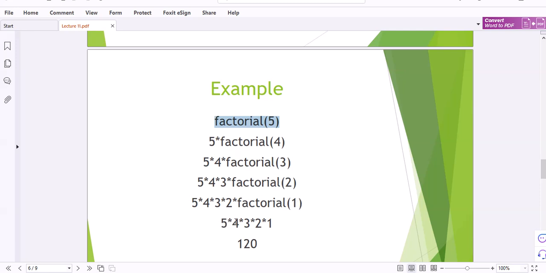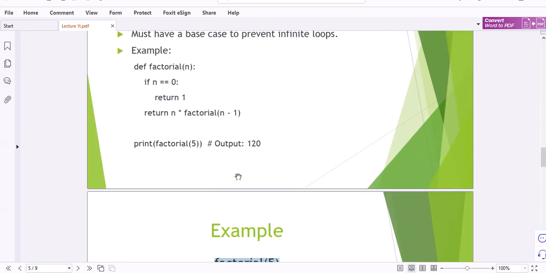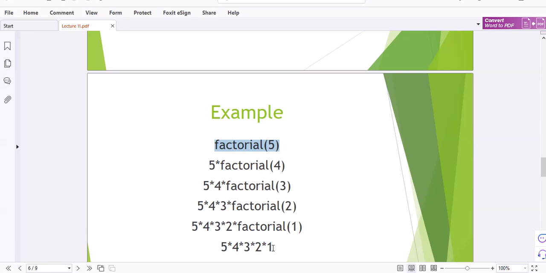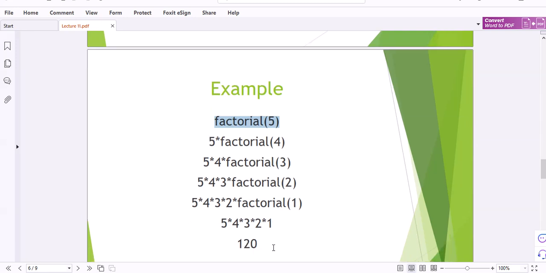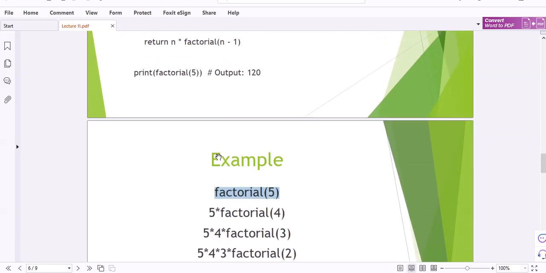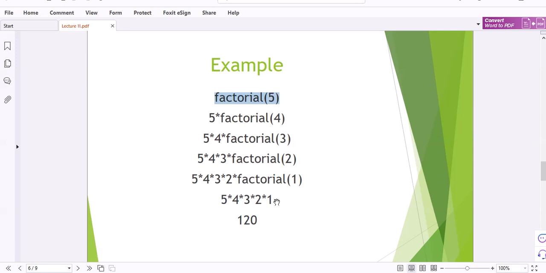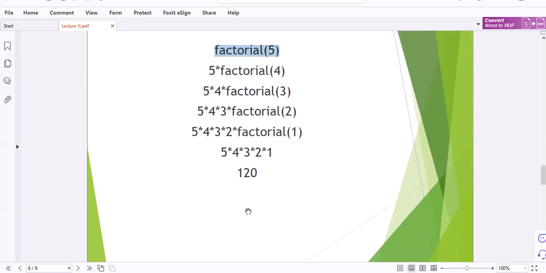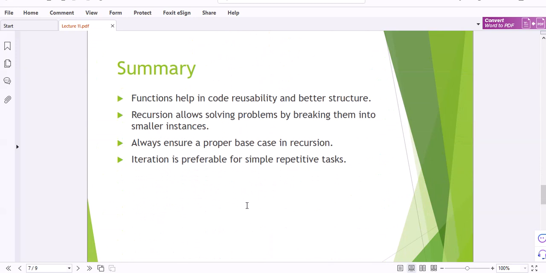When the value of factorial is 1, it checks, no it's not, then it will return you 1. And here factorial is again called, but what is the value here? It's now 0. When the value comes to 0, it will return 1. That 1 will get multiplied with this, and we will get the result 120.